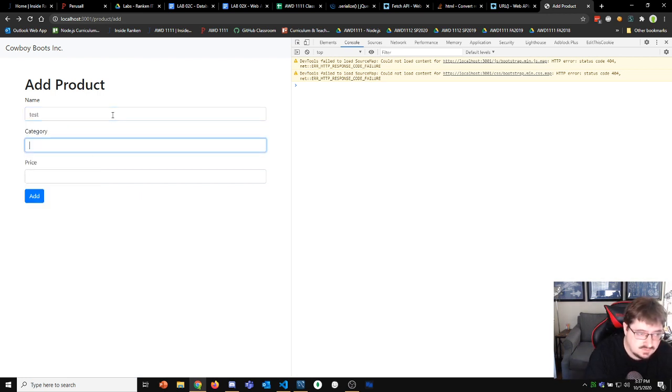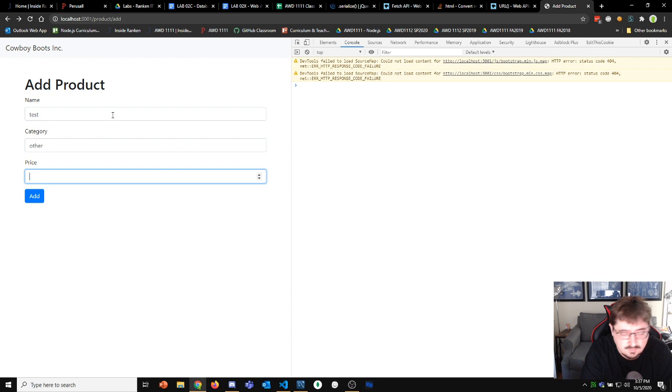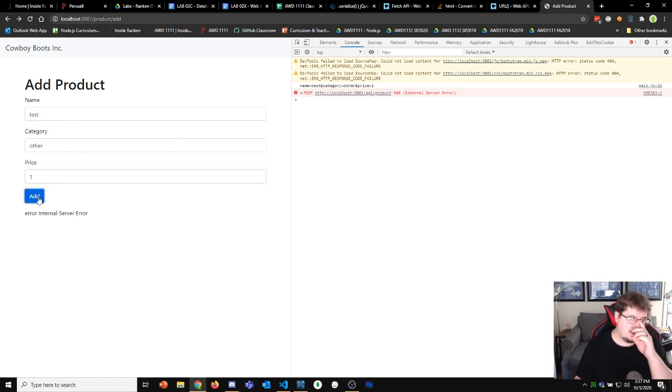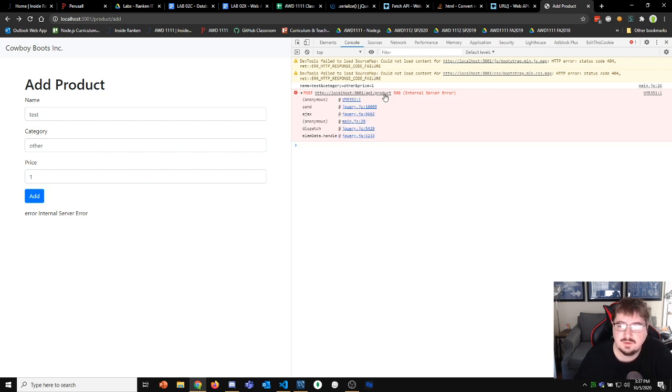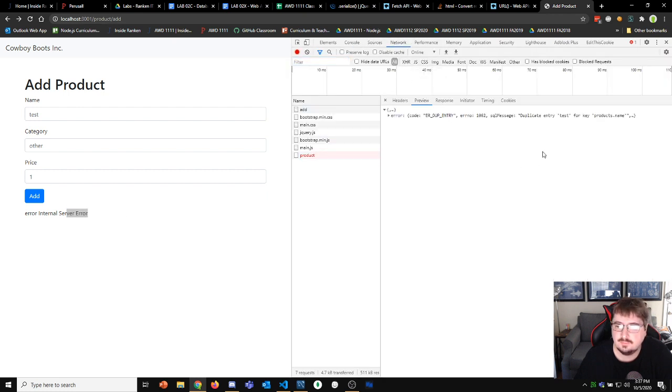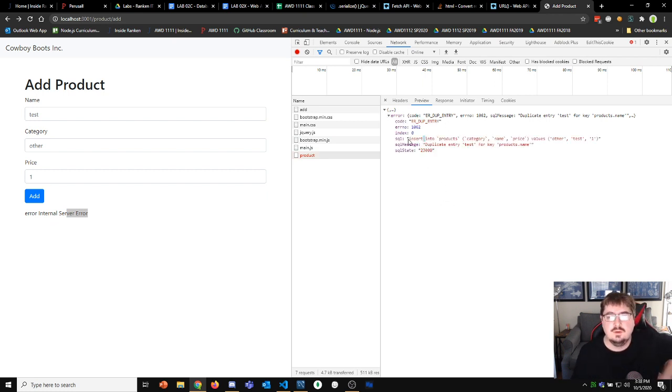So test the other one, add error, internal server error. Again, I need to make that easier to read. But that comes down to changing how things work on the server. You can see it's telling us, inherently in the error, that there already is a product with the name test. You see that?